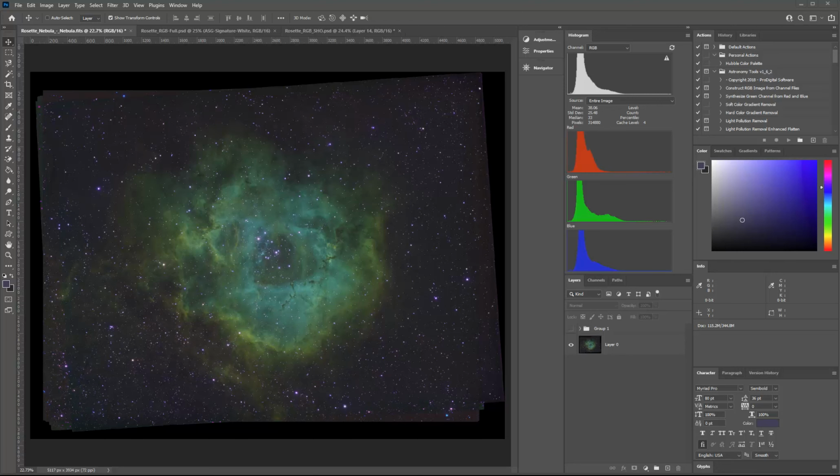Today we're going to talk about narrowband processing our images. Narrowband is the process, of course, of using narrowband filters such as hydrogen alpha, oxygen, sulfur. You're taking a very thin bandpass of light and then you're applying it to imagery. And so we're going to take a look at how some of these get processed in Photoshop.